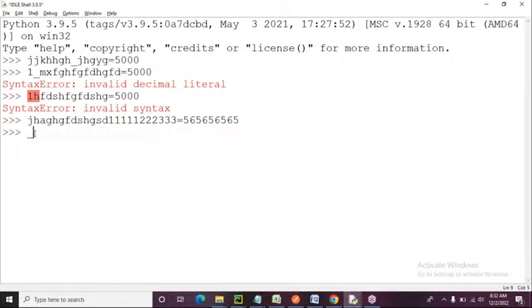Something with an underscore equal to this is also fine. Can you tell me, is it the right way? Is it a underscore underscore underscore equal to 5000? Is it a correct way? Can you tell me? Just having the underscore, is it a proper variable?